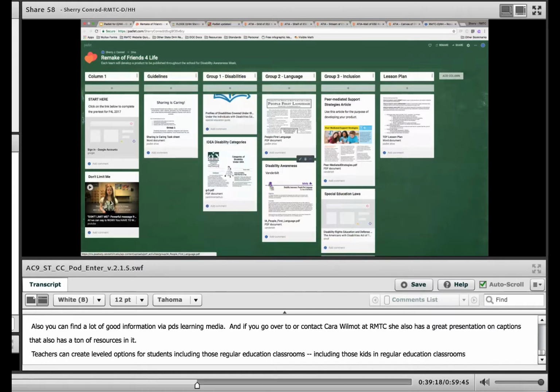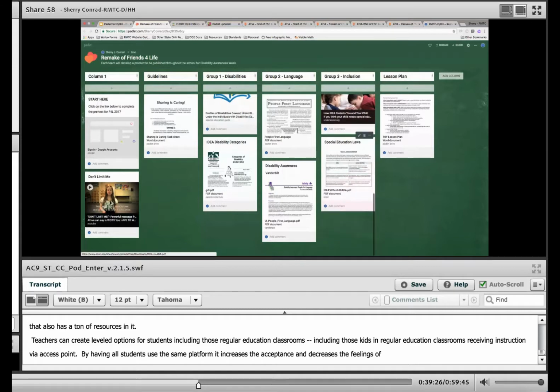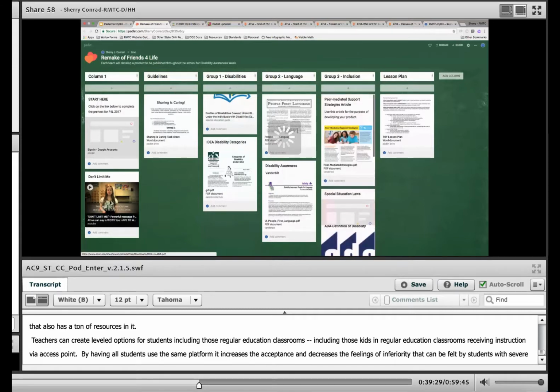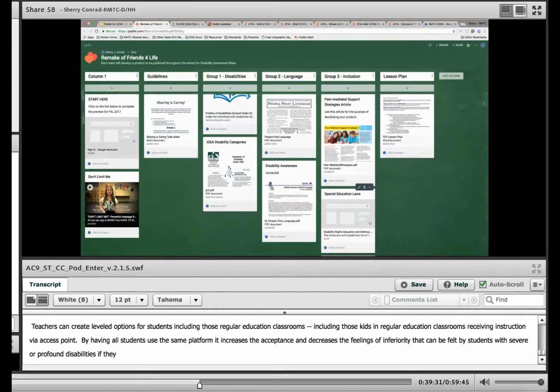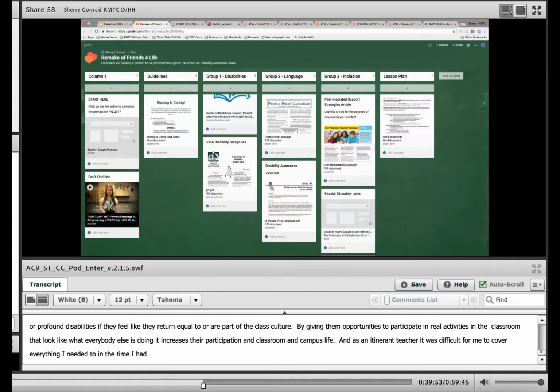Teachers can create leveled options for students with varying abilities, including those kids in regular education classrooms receiving instruction via access points. By having all students use the same platform, it increases the acceptance and decreases the feelings of inferiority that can be felt by students with severe and profound disabilities if they feel like they aren't equal to or part of the class culture. By giving them opportunities to participate in real activities in the classroom that look like what everybody else is doing, it increases their participation in classroom and campus life.